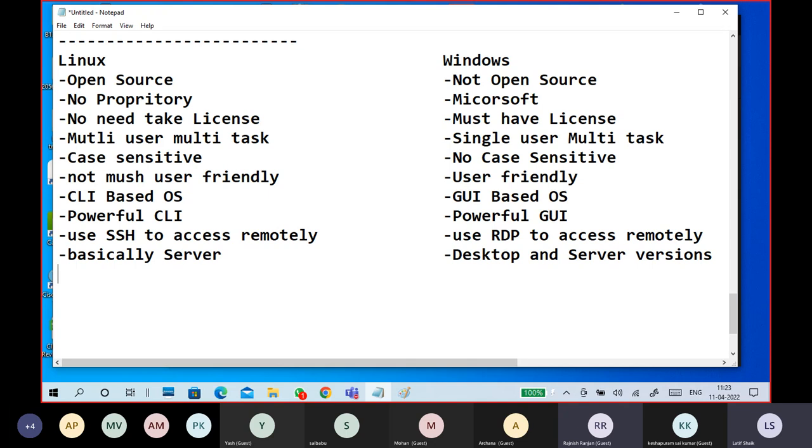Okay, some more things. Some people will tell you that security wise, both are secure. But you have to implement security in Linux, whereas Windows has default security by itself. You have to implement your own security on Linux because it's open source.